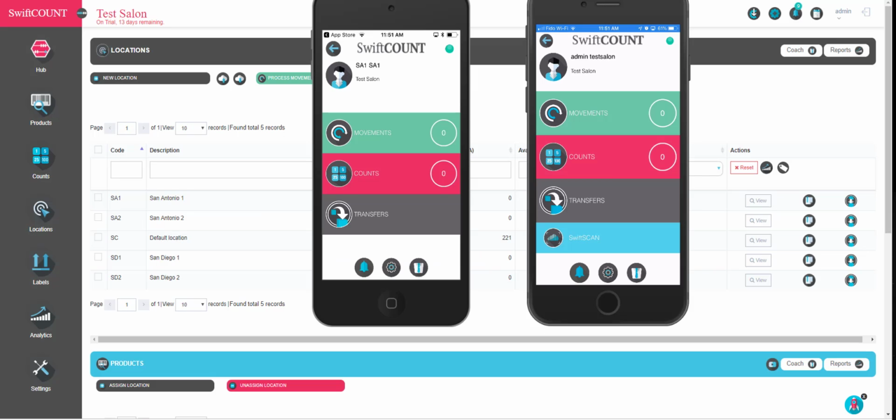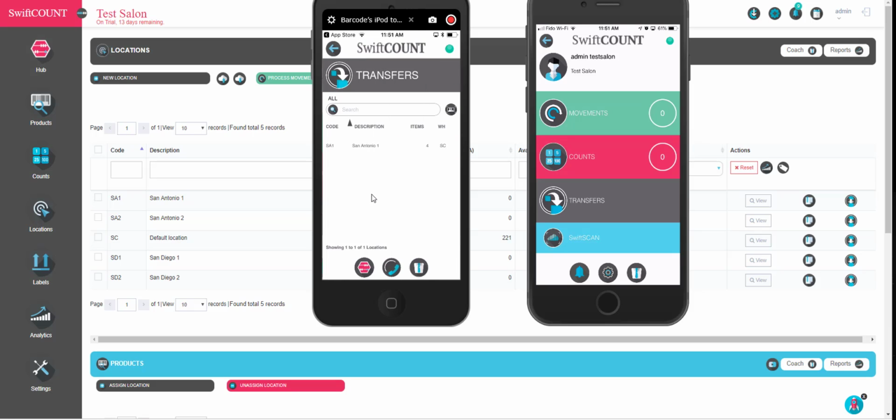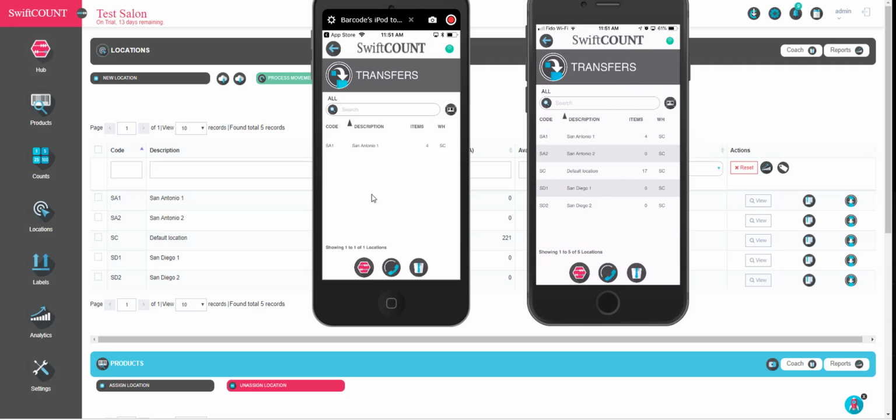To illustrate the difference between the admin user and the specific user, I have 2 iPods. The one on the left is the user only, and if they look at the transfer, they only see the San Antonio location. The one on the right is an admin, and he'll see all the locations and be able to review and do movements and counts for everything.